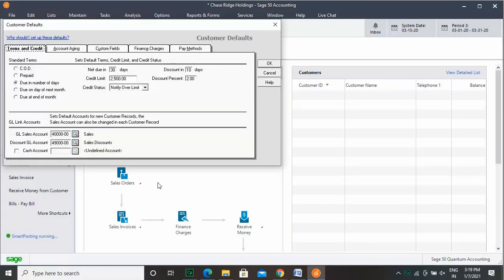You set the most frequently input data options here under 5 different tabs: Terms and Credit, Account Aging, Customer Fields, Finance Charges, and Pay Methods. Set the default standard terms for the customer. Put a proper credit limit restriction here. You can also enter the discount account for the same here.